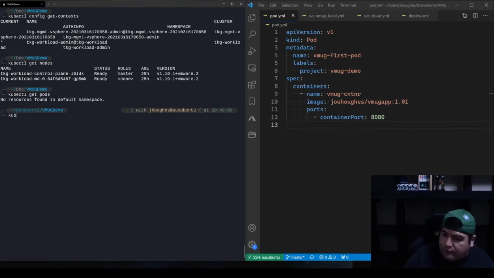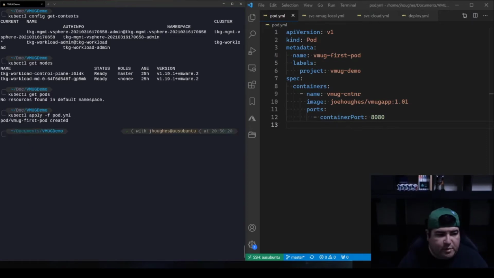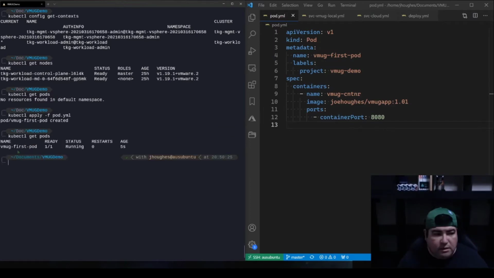So to bring up our first pod, we're going to do kubectl apply -f, and we're going to do our pod YAML file. Our first pod is created. So now we do our kubectl get pods again. Huzzah, look at this, congratulations, right? We are now running our first app inside of Kubernetes.